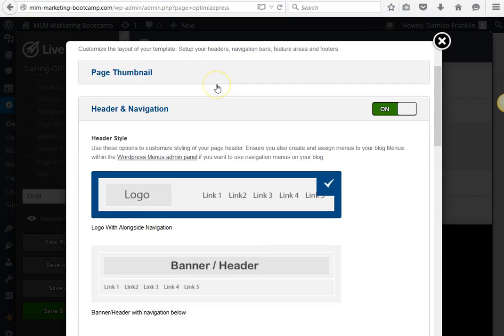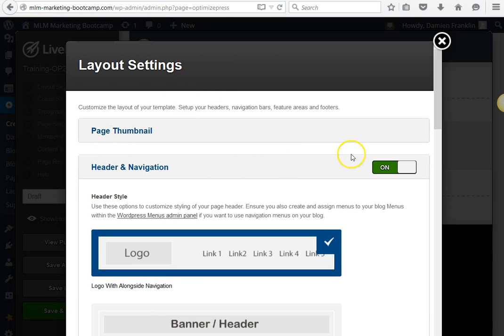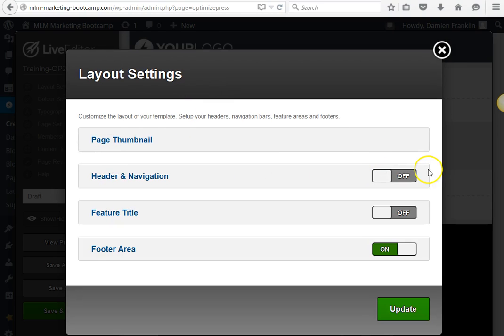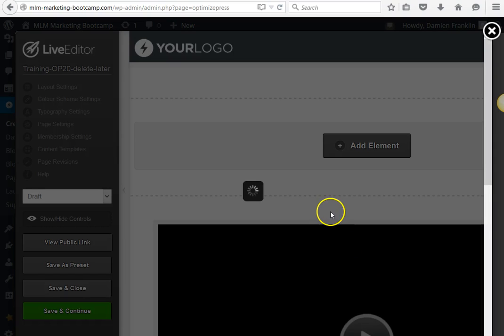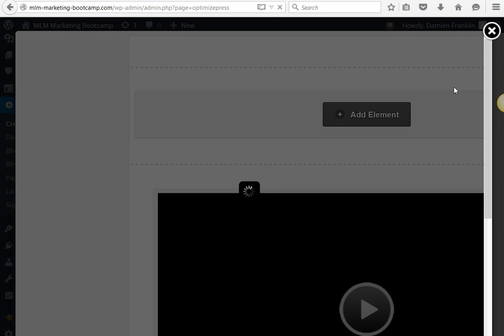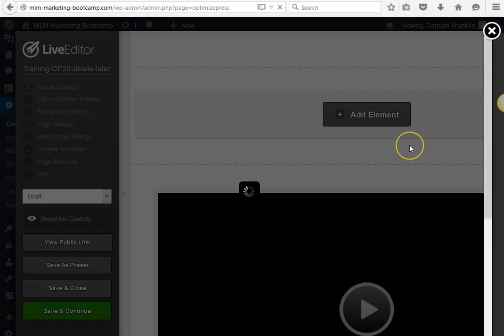So what I'm going to do is, you know something, I don't even want a header navigation, so I'm going to go ahead and turn it off completely. I'm going to hit update. Now what this is going to do is take this logo and completely wipe it off. It's going to take it away completely. See? Now it's gone. So you have so many options.